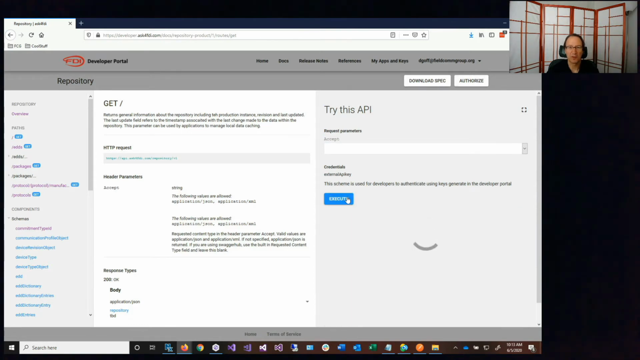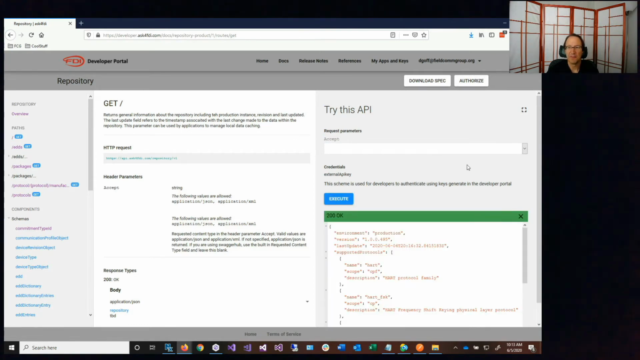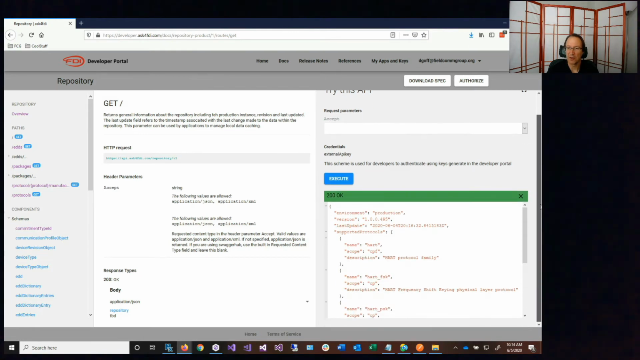Now when we do our query, our /get query, this is a query to sort of the root of the repository just to tell us the overall status of the repository. You'll see now that we're authorized, we've actually got a valid response back. So let's go through quickly the different parts of this response that we get back from our overall /get query.